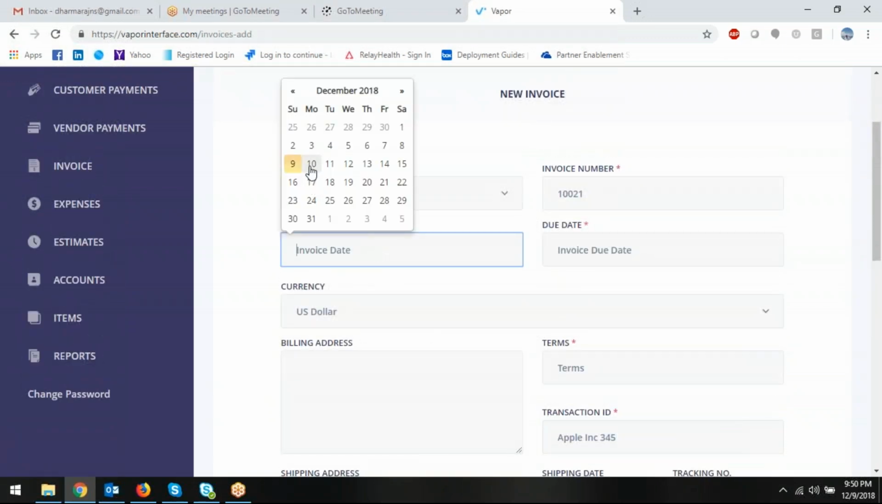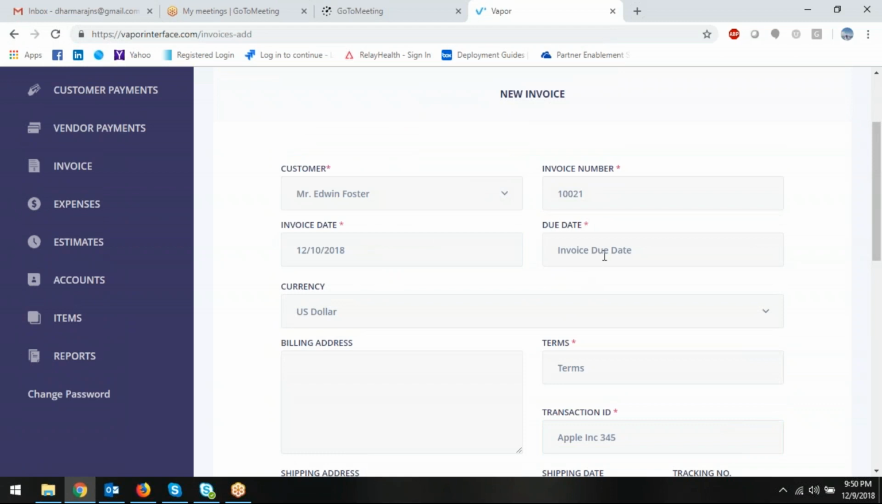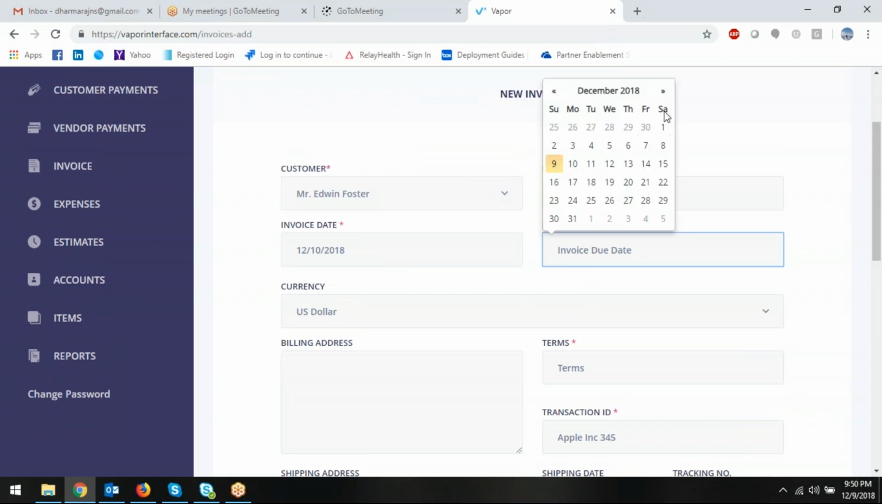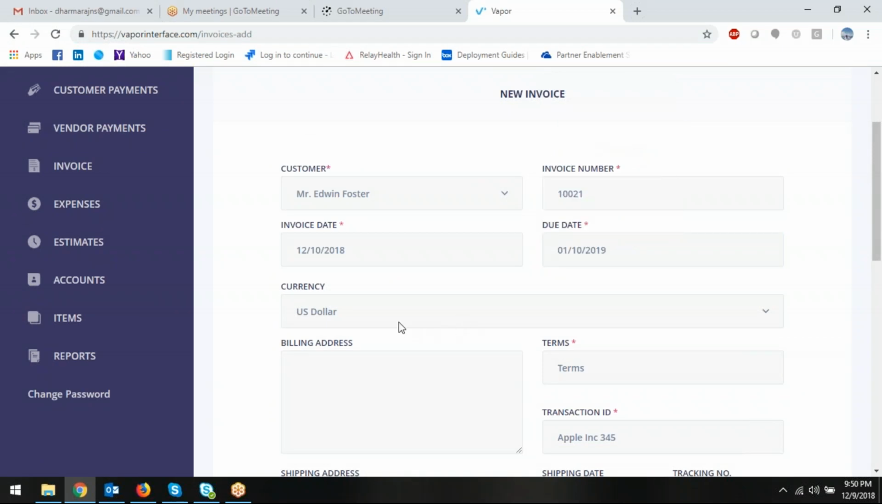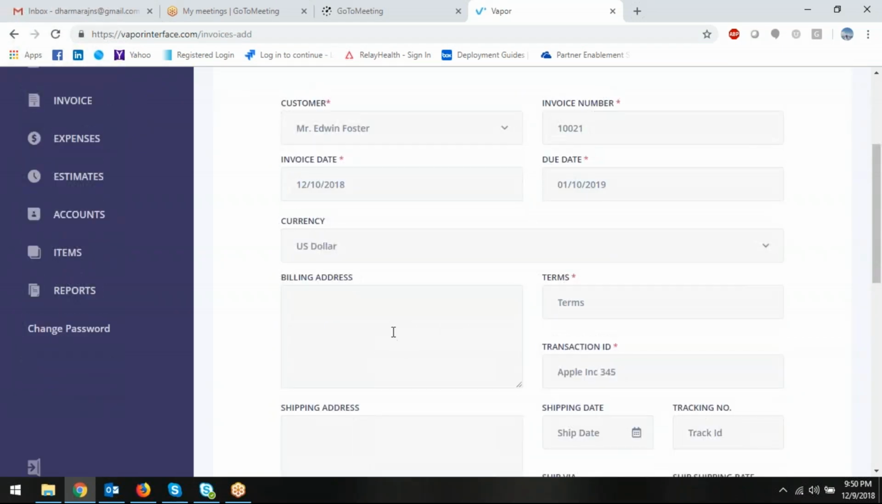This is the invoice date. I'm going to say 10th of December. I have a due date there. For example, I can say 1 month from now, which would be 10th of January. The currency will definitely be US dollar.